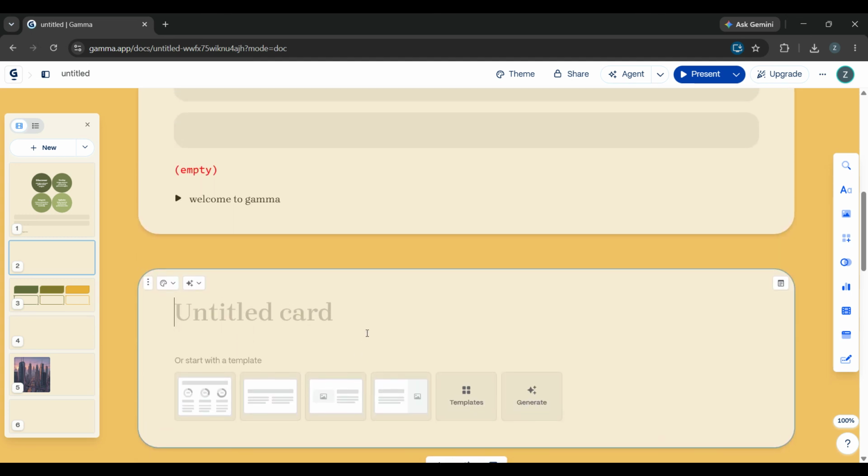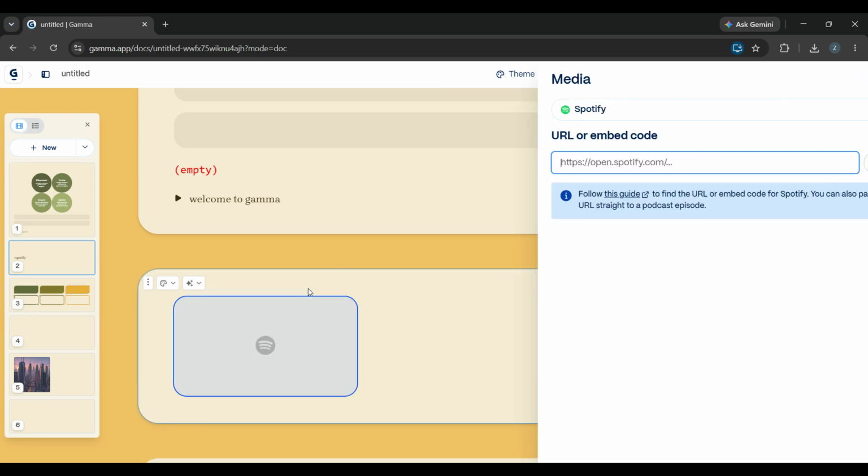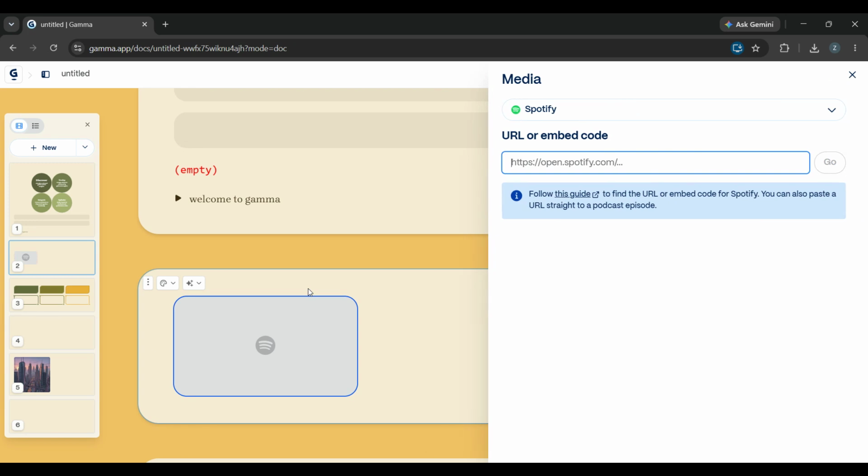Once your cursor is active on the empty line, type /Spotify. So just enter Spotify on your keyboard. As soon as you do that, Gamma will recognize the command and show you the Spotify embed block option. This is the quickest way to insert Spotify content into your presentation. Now press enter to confirm it.